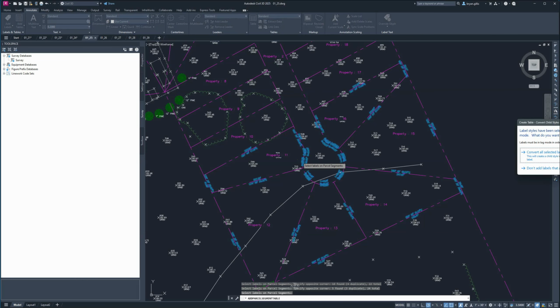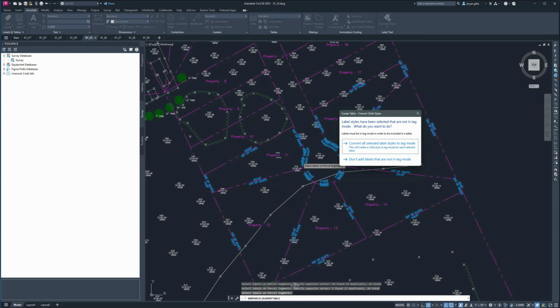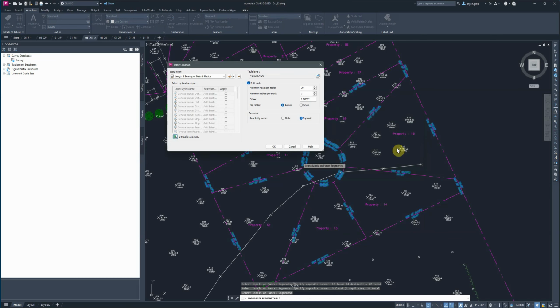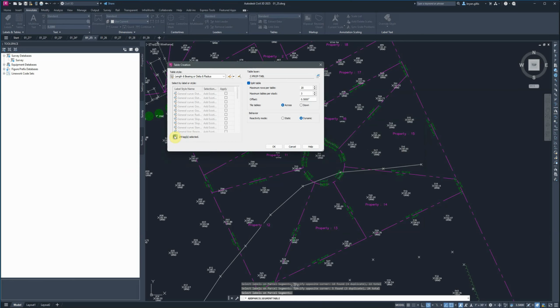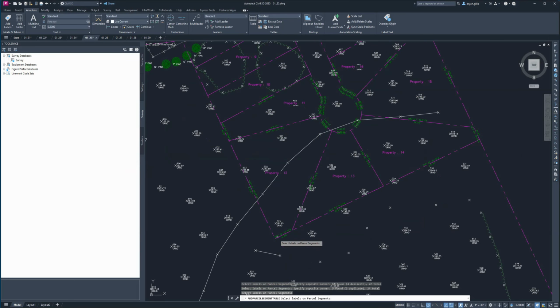And you're going to get this pop-up asking if we want to convert child styles. We're going to go ahead and convert all selected label styles to tag mode. So go ahead and pick this option. And you can see here we have 24 tags selected. That number should be 25. So we need to come back on screen. It looks like we missed this one.